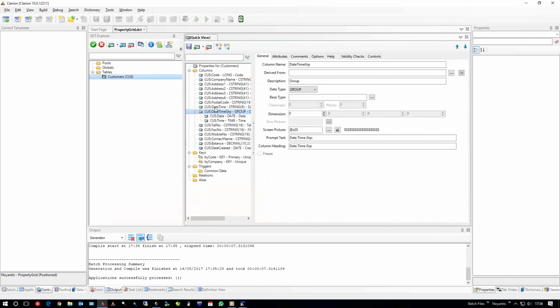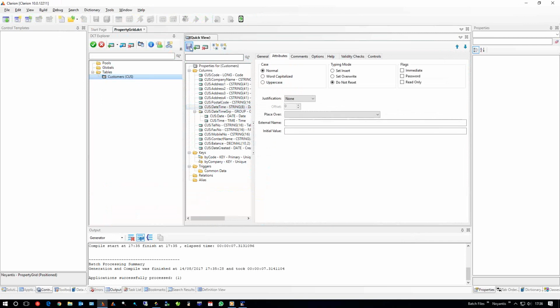Nope. Maybe double check the attribute, make sure it's over it. Date time, nothing there. Oh, no, that's just the date time. The group is over the string, that's right, yeah. Date time 8. That should be 4 bytes and 4 bytes.